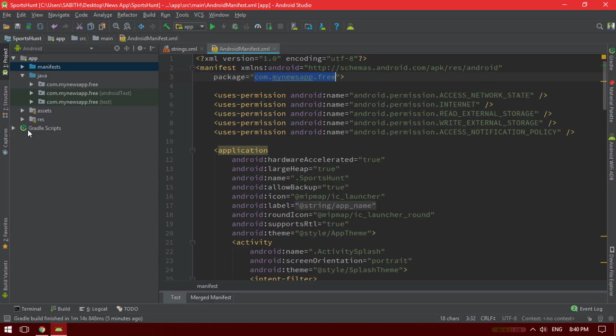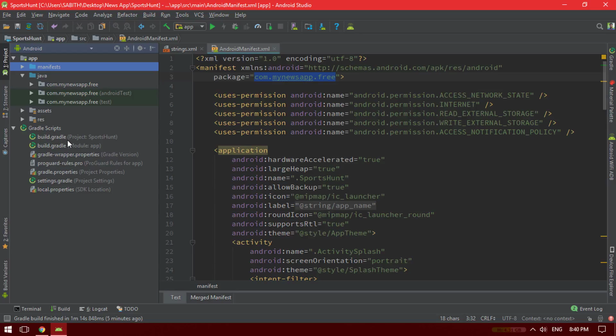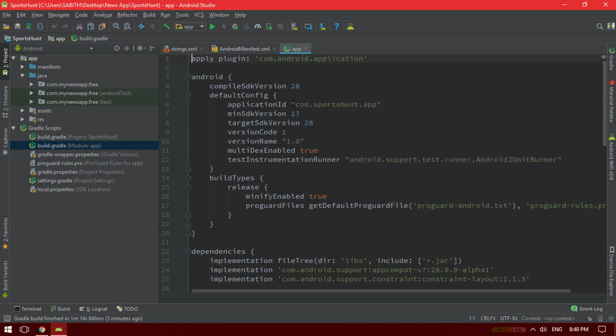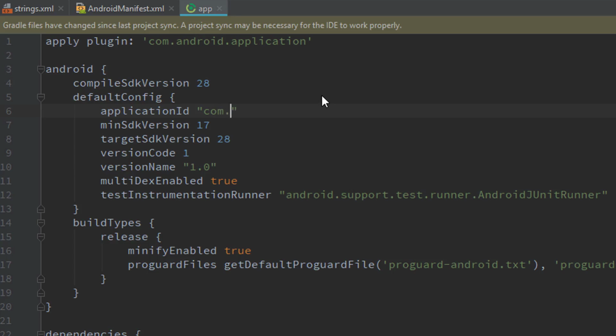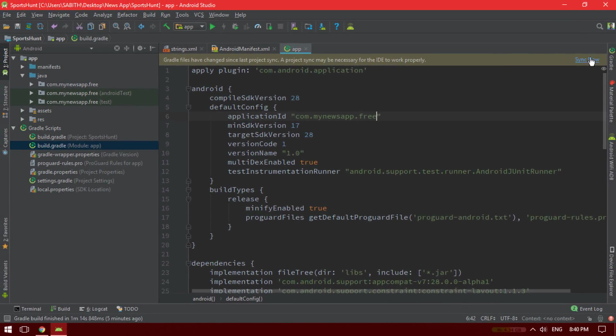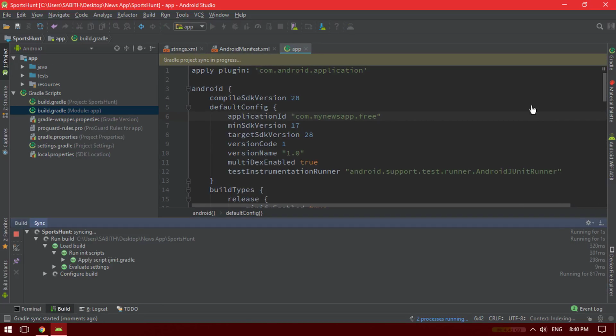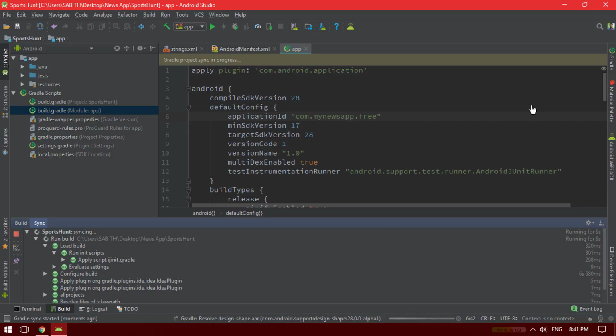And now we have to change the package name in one more place, which is this app level Gradle file. Open that and you can see here is the application ID, which we need to change into the new one, which is com.mynewsapp.free. And finally you have to click on the sync now, and hopefully this time you will be getting a single error, which is to change the package name in the Firestore file, the Firebase project file, which we have added inside the app folder. So the next step is to change that file into your own Firebase project file.